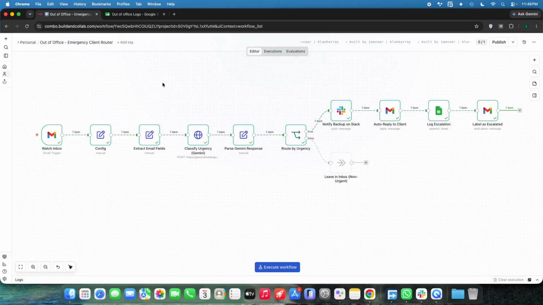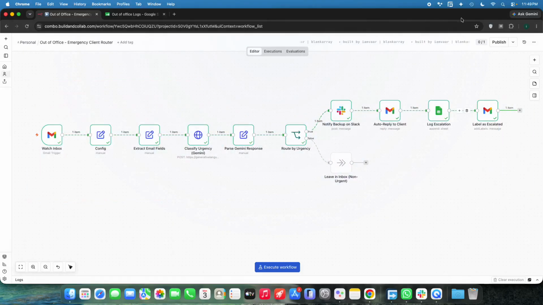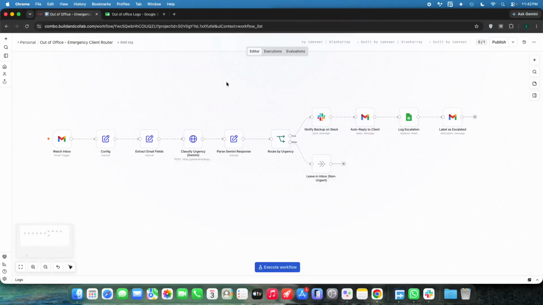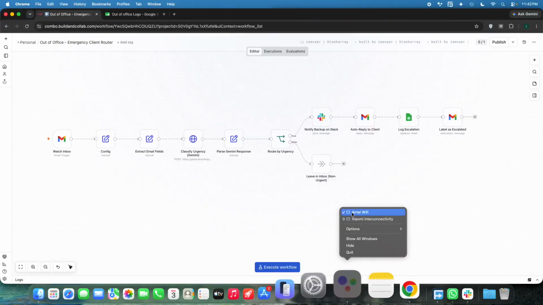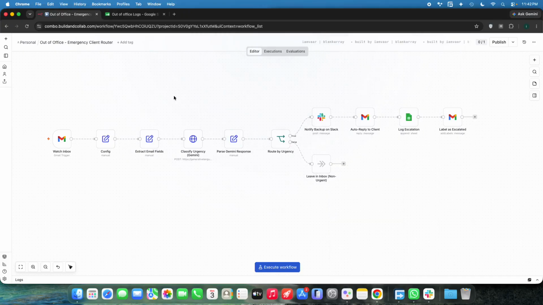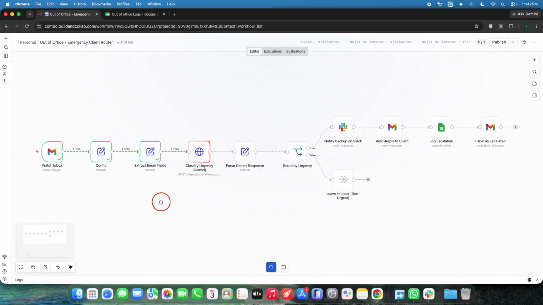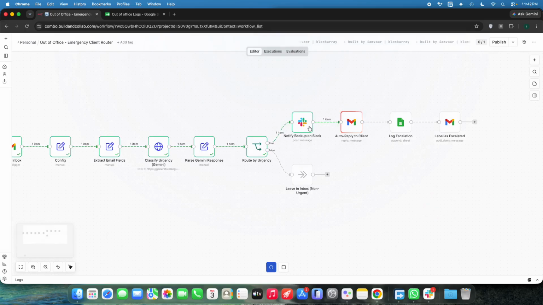Firstly, let me show you the demo, and afterwards I will explain how the data was flowing from node to node from the beginning to the end. So let us test the workflow live. For that, I sent a sample email right here. I'm going to click on execute workflow. If everything goes well, we will receive the Slack message and an automatic reply to the client.